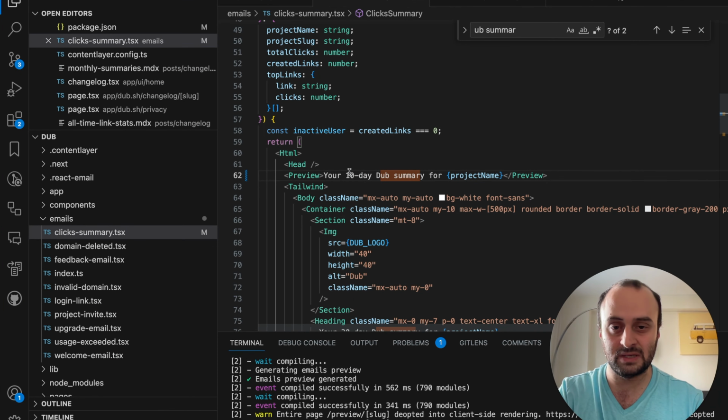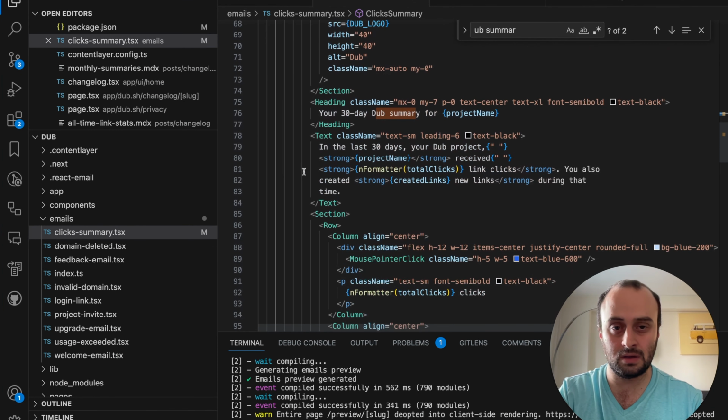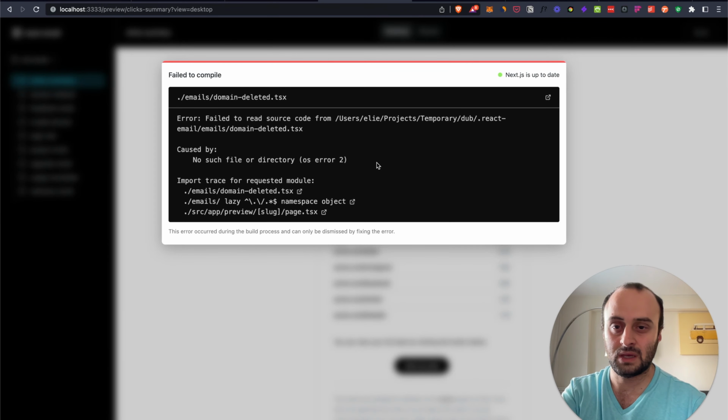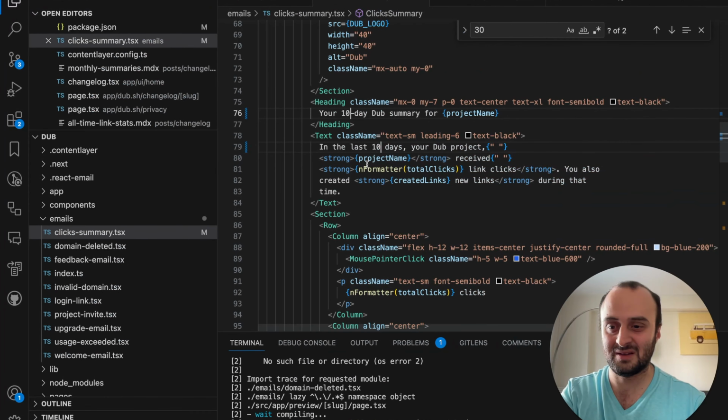I might have done this in the wrong place. Okay, let's make these 10. Oh, I've done something wrong. Yeah, I think that had to do with something I was playing around with before, but your 10-day summary has been changed, and obviously you can change this text to whatever you want. There are links. This is a really nice email editor.